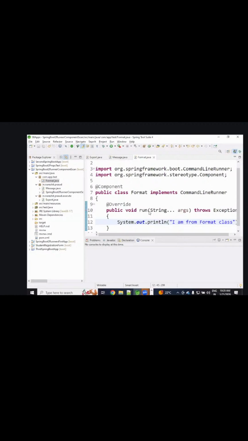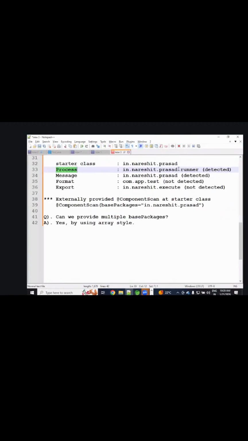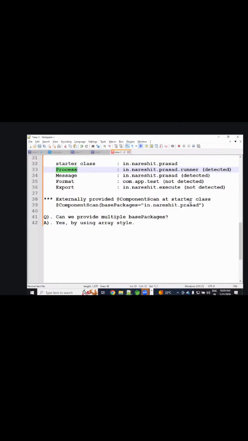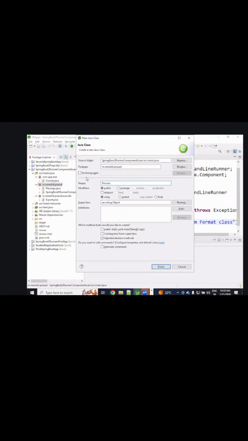Okay. I am going to create one more class too. That is what? Process. Where is process? Runner. Okay. I am going to create class Process. What is the package name here? See, runner is what? Sub package. Yes or no? Right. Process. So here you can finish.